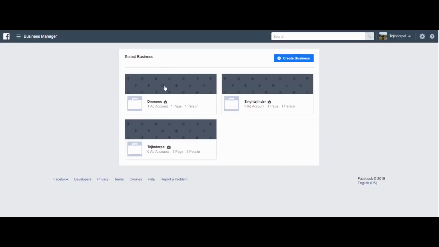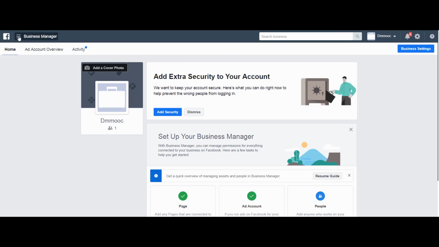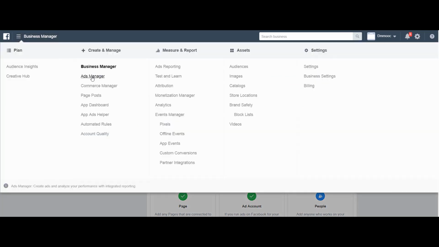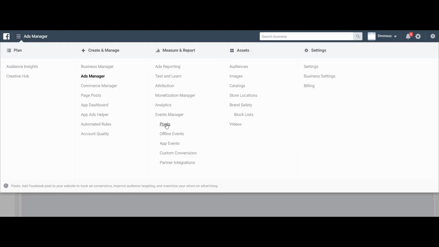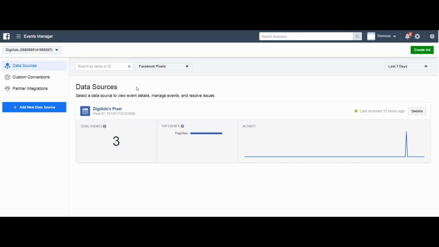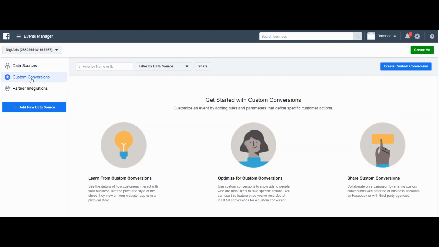Go to Business Manager account. I am selecting DMOOC. From these three lines, go to Ad Manager. We are in Dizzy Ad account. Again, go to these three lines, click on Pixels. This is the Facebook pixel of our page of our ad account. To create custom conversions, click on Custom Conversions.